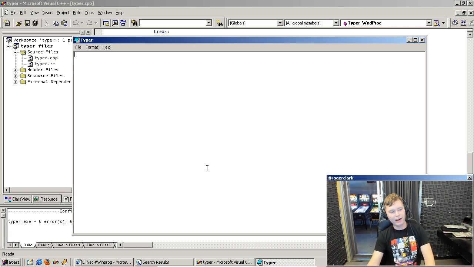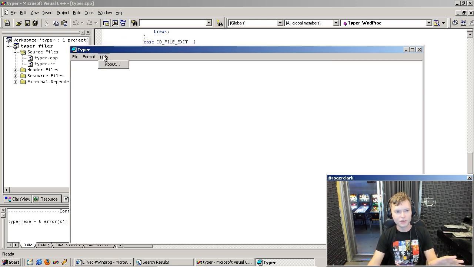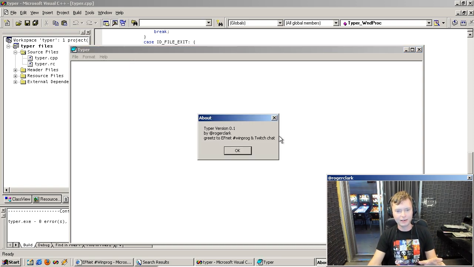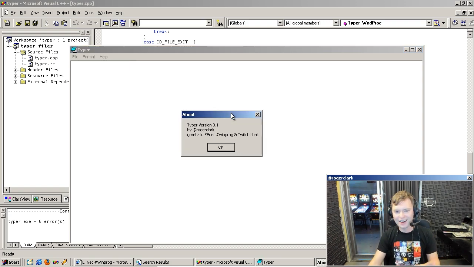Can we edit INI files in Typer? We can, and we will be doing that in just a few short minutes. But right now I'm going to continue the tour of Typer here, which includes our last part, the About dialogue. And if you'll look here, the contents: 0.1 by Roger Clark, and with greets to EFNet WinProg and the Twitch chat. I think we're going to have to update this to version 0.2 later tonight.